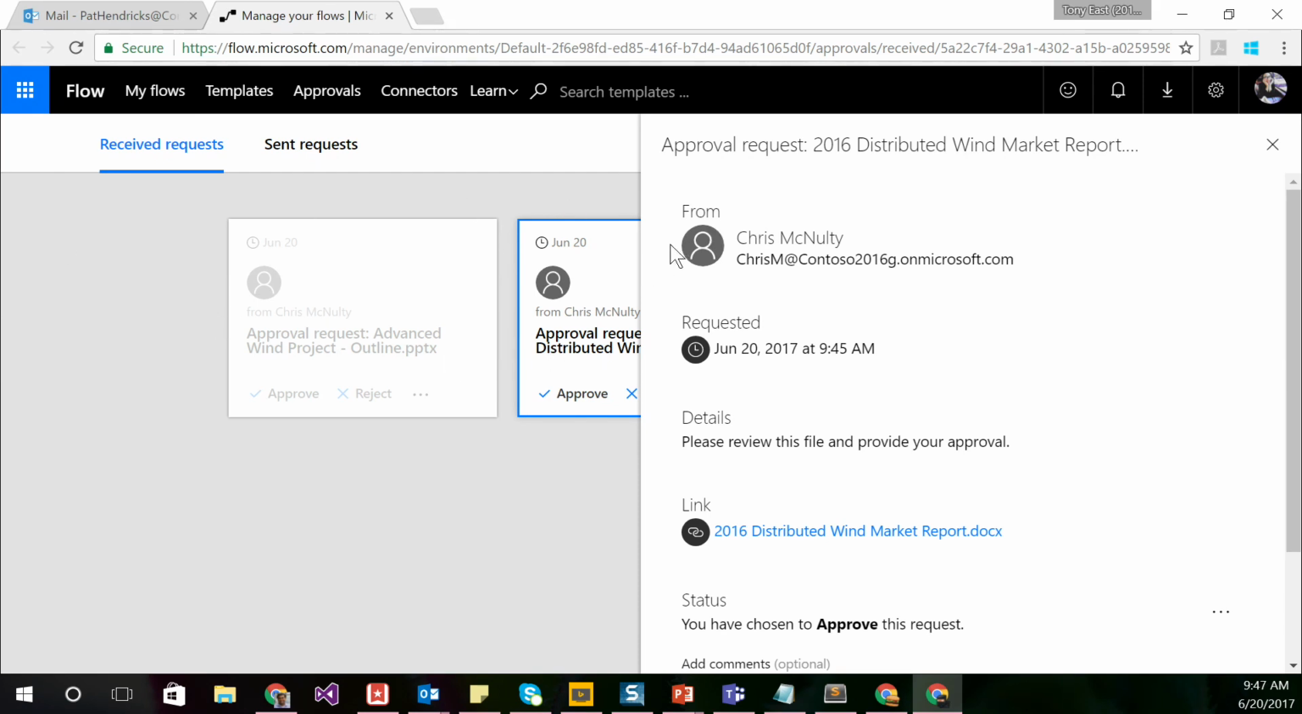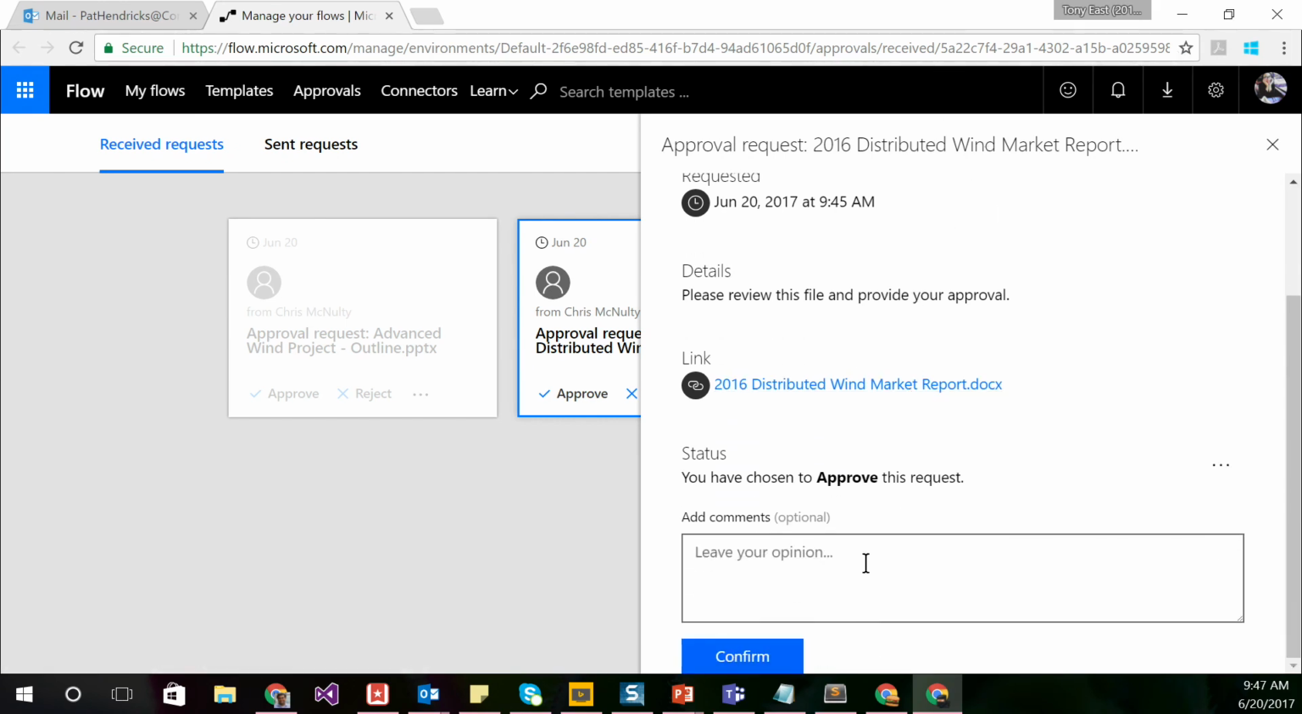So in this case, I got this request. I can approve and leave a comment. So this looks awesome. I actually did look at the file and it looked fantastic.